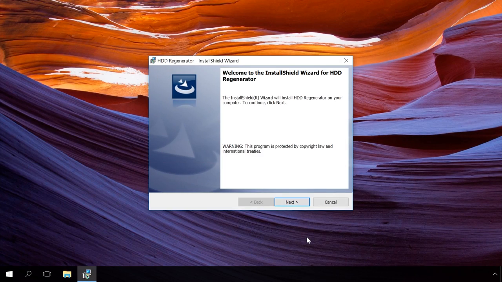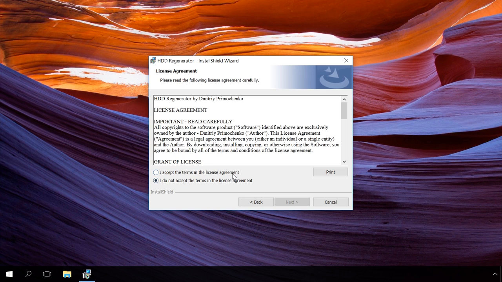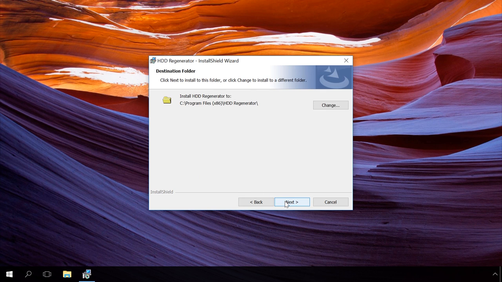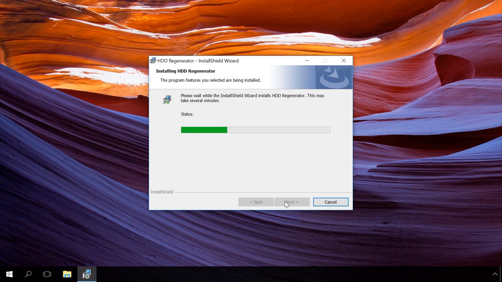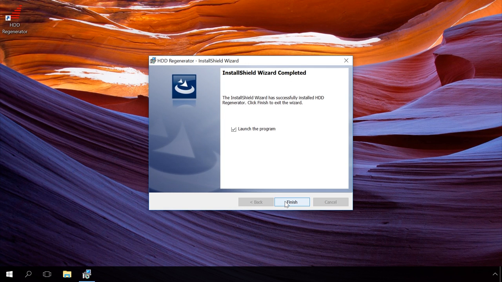HDD Regenerator is an easy-to-use program that repairs hard disk bad sectors with a special reversal magnetization algorithm, and the developer claims that it allows recovering almost 60% of damaged hard disks. HDD Regenerator scans disks at the physical level exclusively, so this application can work with any file system, FAT, NTFS and others, as well as with unformatted disks.